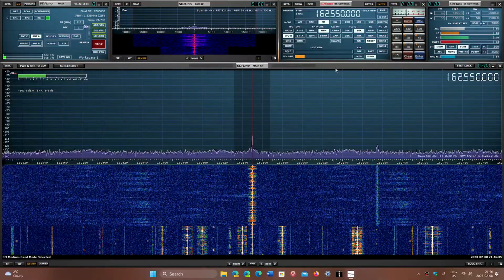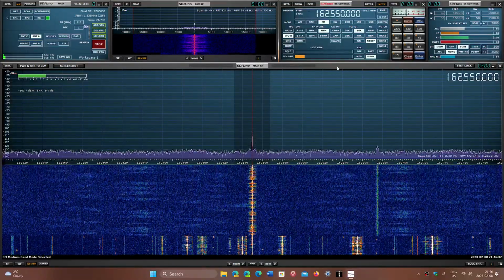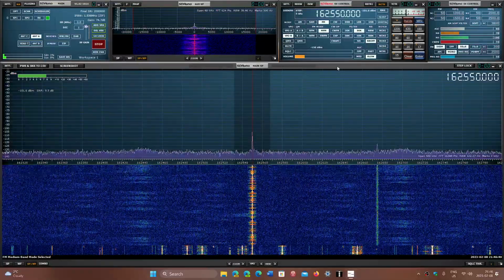So we're going to talk about that in a separate video, the different modes and the bandwidths also used, depending on what you want to tune around.